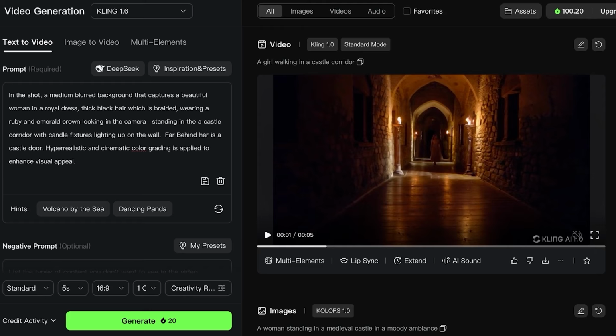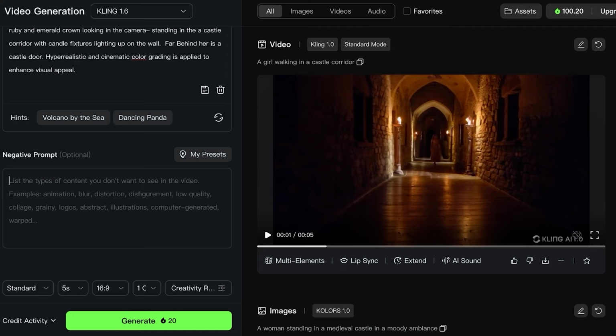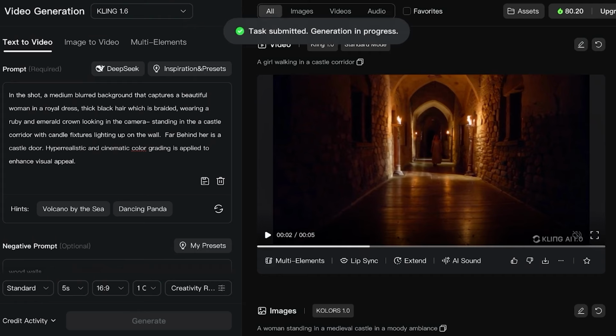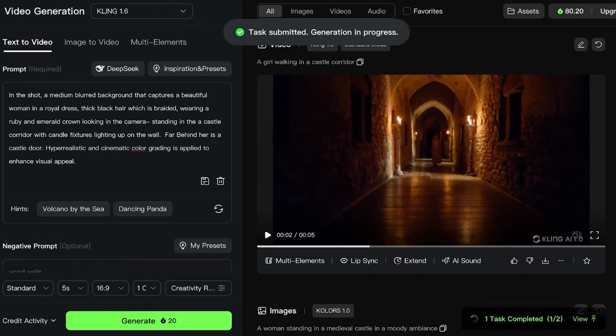Below that, I can add a negative prompt. In my negative prompt, let's say I do not want to add maybe doors, excessive doors, or chambers, or brick walls, or wood walls. I don't want to include wooden walls within any of the elements. After that, the creativity and relevance is again set at 0.35, and we are going to click on generate, and I'll show you guys what type of video is generated with this more detailed prompt.